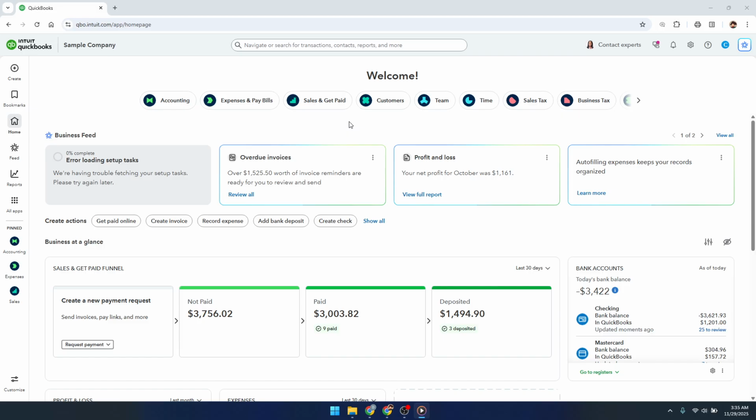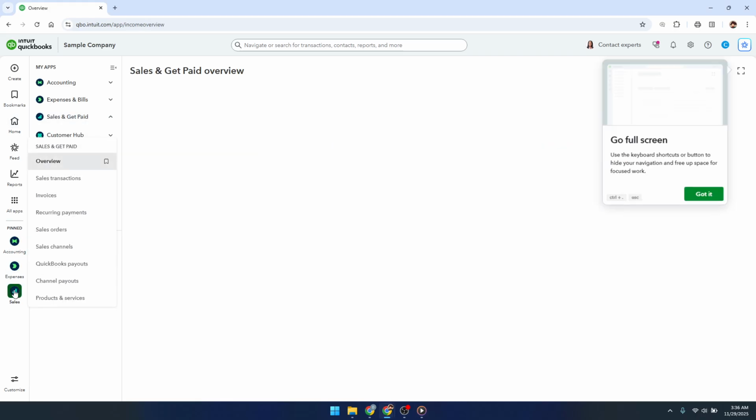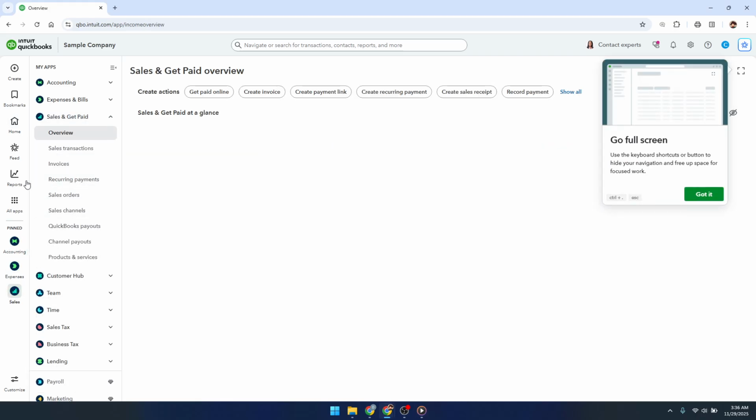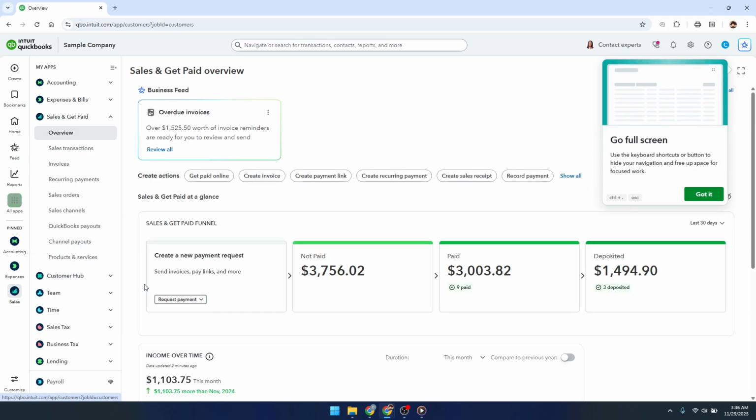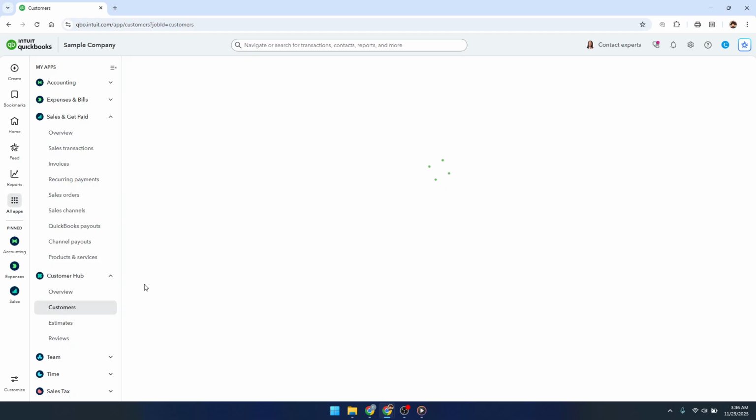First, let's get to the statement creation page. From your QuickBooks Online dashboard, look to the left-hand side menu and click on Sales. Under Sales, choose Customers. This will bring up a list of all your customers. Here, you can decide who you want to include on your statements. If you only want to send statements to a few customers, check the box next to each of those names. If you want to send statements to everyone in the list, you can use the option to select all.